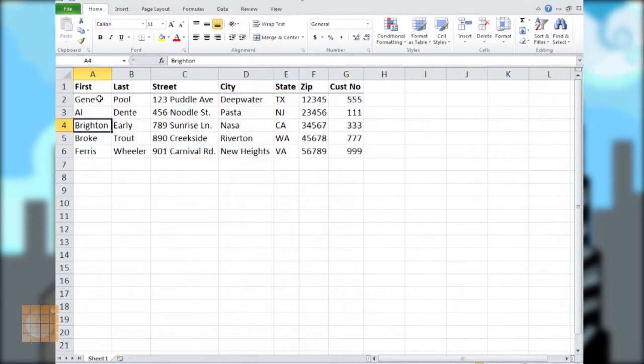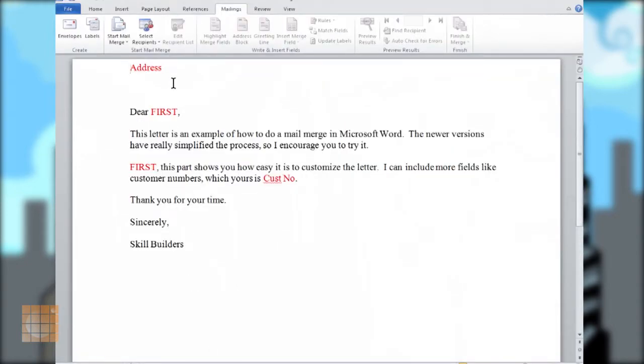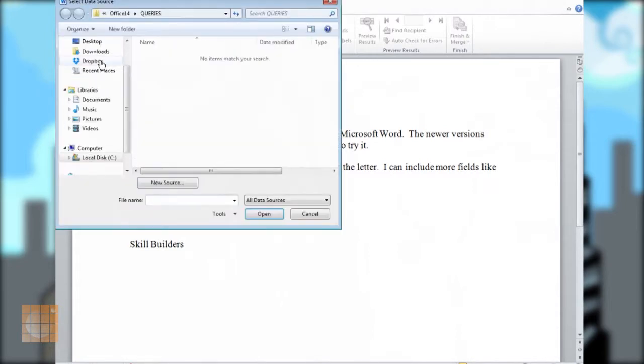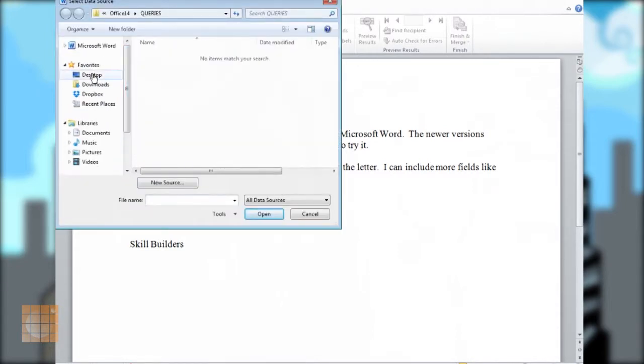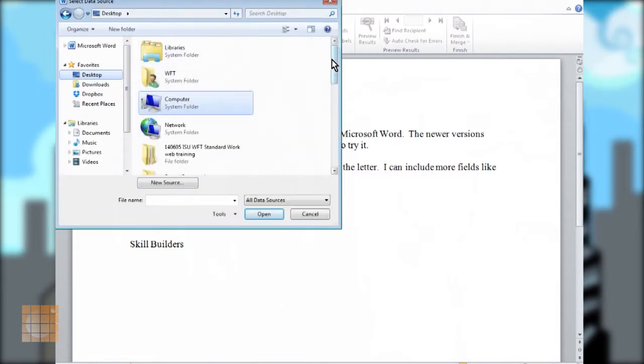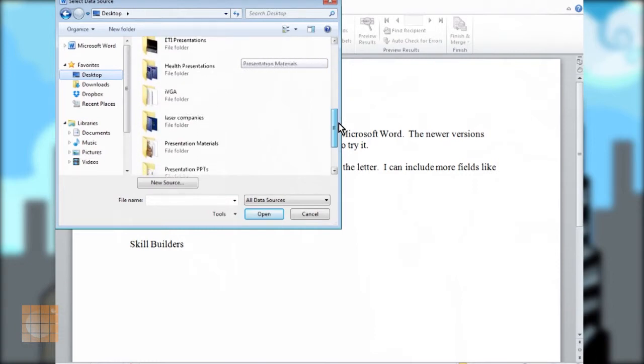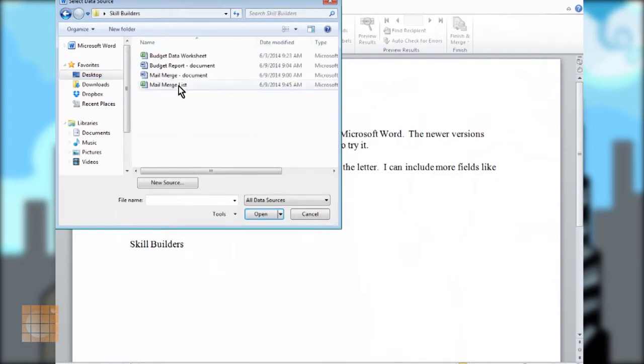So here I've got my list in Excel, I've got all my names in it, I've named my range. I'll go ahead and hit save just to make sure I've got the latest information there. And now I'm going to go back over to my Word document. So I select recipients, and I'm going to use an existing list. And I'm going to go find the list that we just built, Mail merge list, and I'm going to open it.